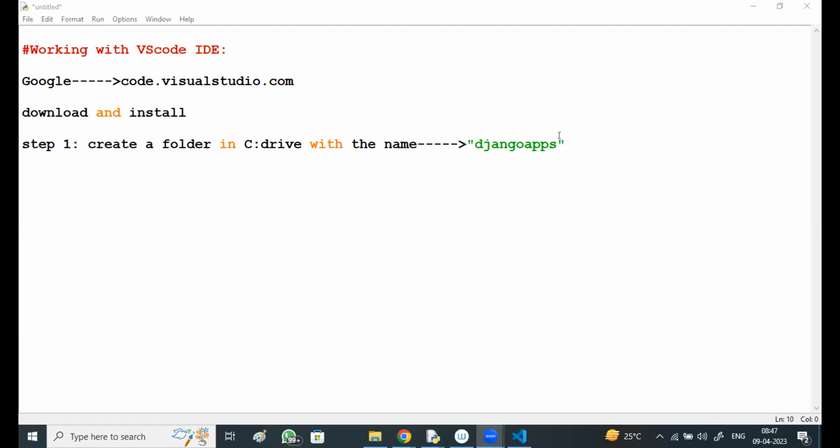PyCharm Professional will have Django. In PyCharm Community, there won't be any Django option, or HTML. See here, in PyCharm Community, you can only work with Python code. Only in PyCharm Professional will you have all these frameworks, Django, Flask, and HTML, web support, everything. In Community, you can only execute Python code.